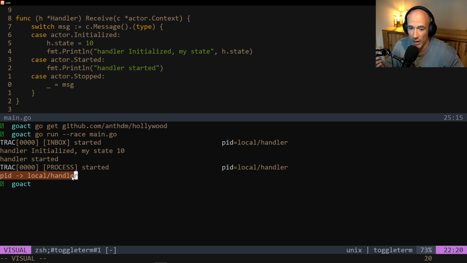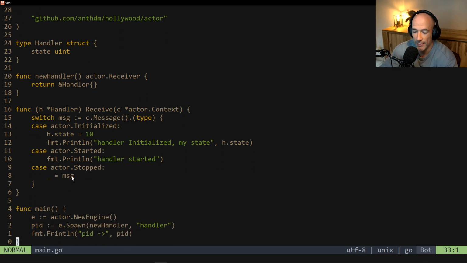Because we are using the local engine right now, there is no networking involved. Although the library supports that, that's for later. First things first, right? That's fine. The next thing we're going to do is create our custom type, right?